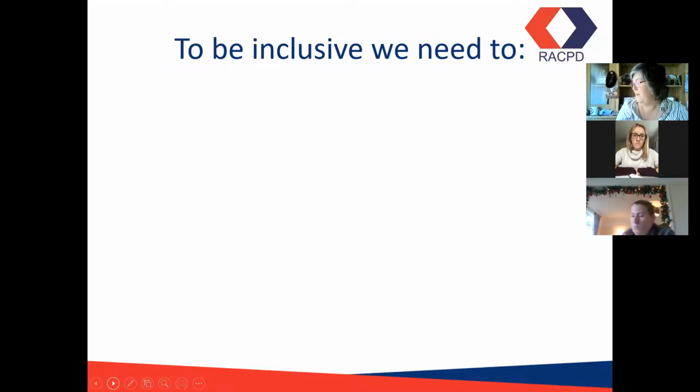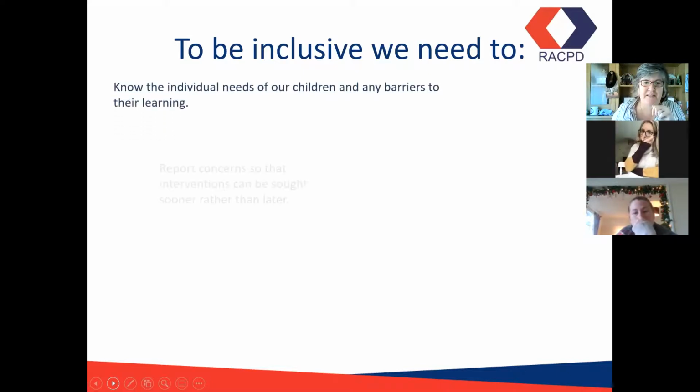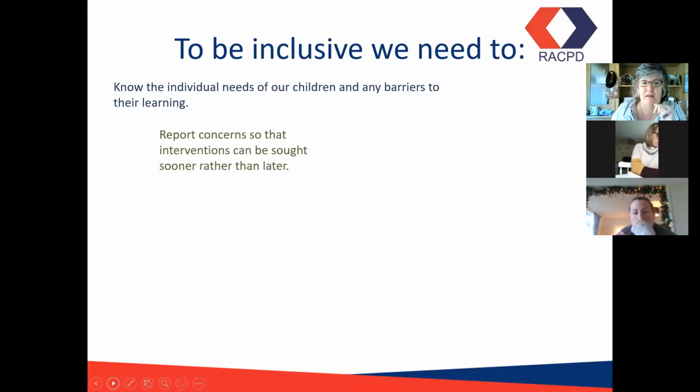So to be inclusive, we need to think about these things, and there are probably some things we've already mentioned. And what I've done you'll see in the workbook. Oh, perhaps it's not in here. No, it's propped up. So to be inclusive, we need to think about all these things. If we've got any concerns about a child, they are struggling for whatever reason, we need to get those identified and sorted as quickly as possible.